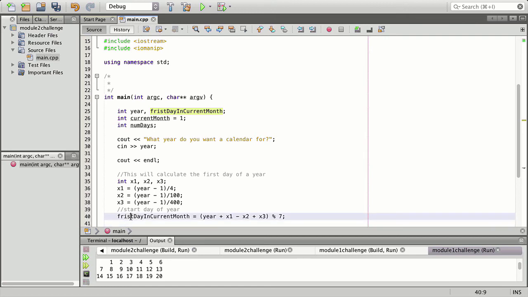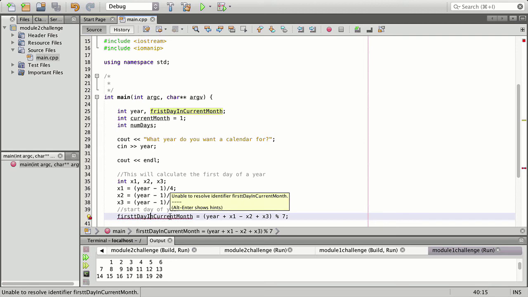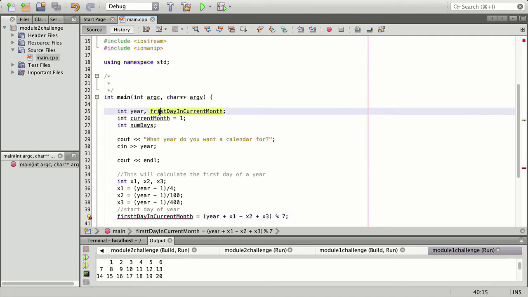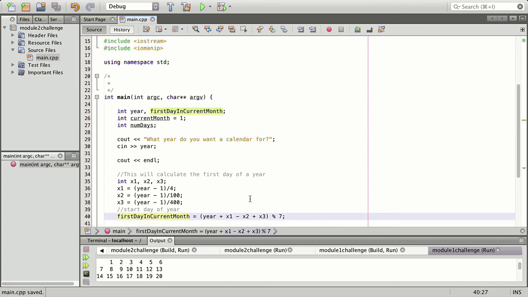Let's see here, I've got an issue with my spelling. All right. And let's see, maybe I still have an issue with my spelling. Unresolved identifier. Okay, because this is misspelled. Now if I just copy this, I think we should have the correct variable. So the modulo is going to basically take just the remainder. So whatever this is divided by 7, you get a remainder. It's going to use that number, and that's going to be the first day in current month.